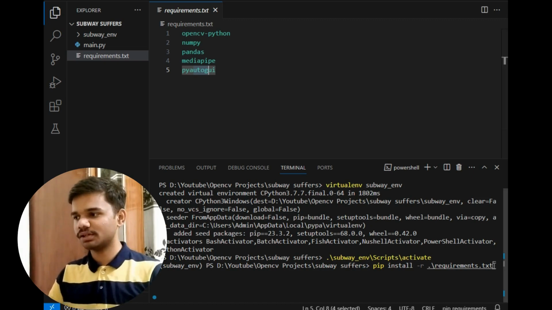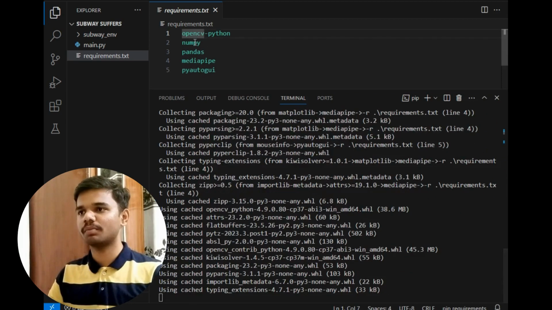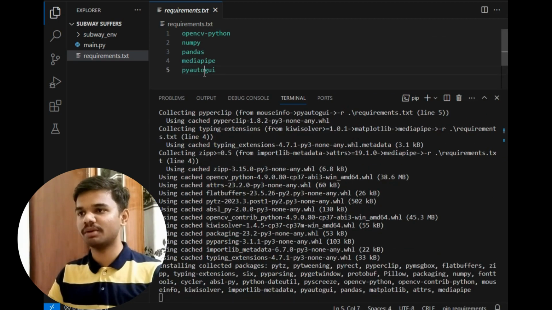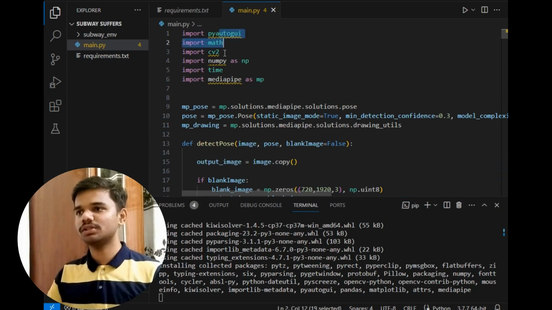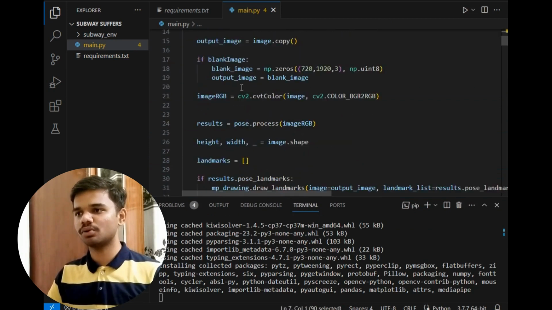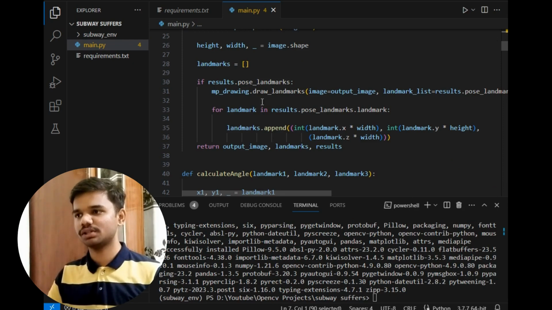So let's run this command that we just typed, and as you can see, it is installing the packages like numpy, pandas, opencv, mediapipe and pyautogui. Till that time, let's open the main file. These are the basic packages, and this is the code that is developed to detect our hand gestures.